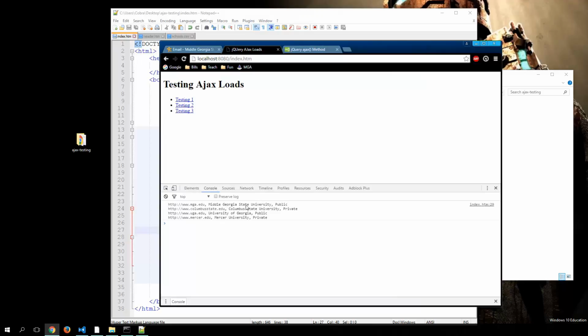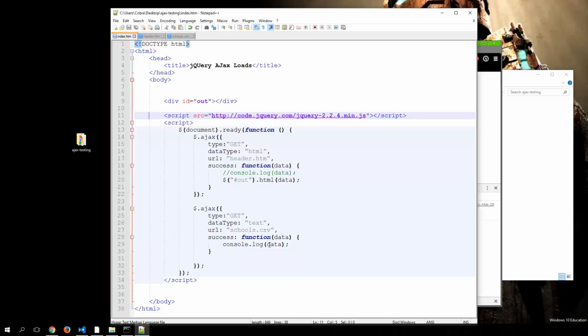So that's what gets thrown down on the console. It's just one big blob. But let's see if we can split that up a little bit and display it a little bit better on the page, at least. So let's comment that out.